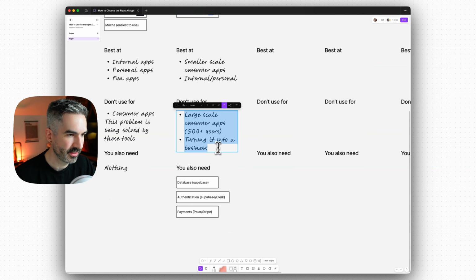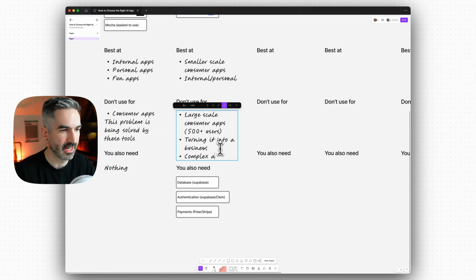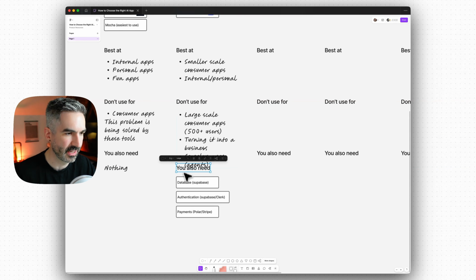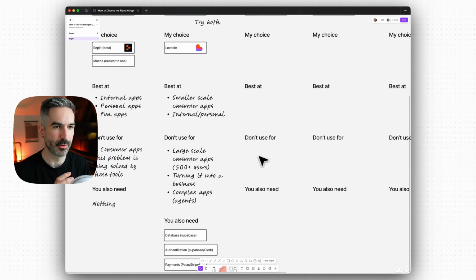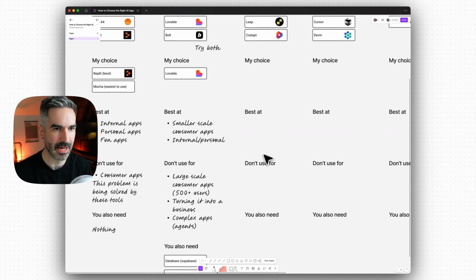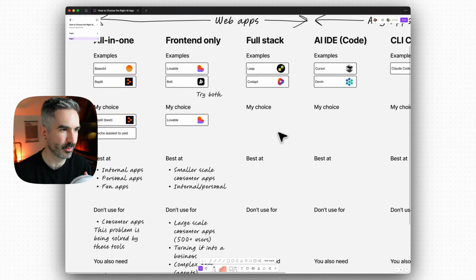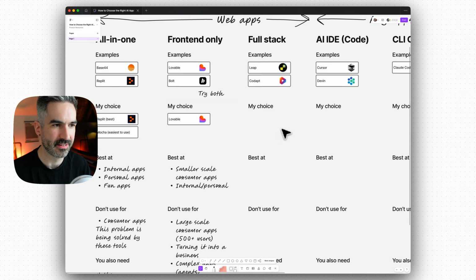And so actually one thing that I'll add down here for what not to use Lovable and Bolt for is more complex apps, so things that might use AI agents or things that have complex functionality, because Supabase and Lovable or Supabase and Bolt is very much tailored towards a more standardized format of an app. So things like dashboards with forms, simple functionality, not necessarily anything too complex. That's where those tools really work really, really well.